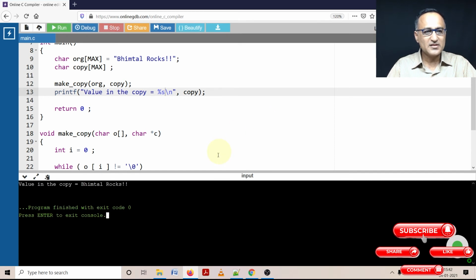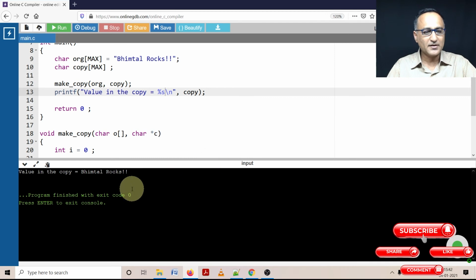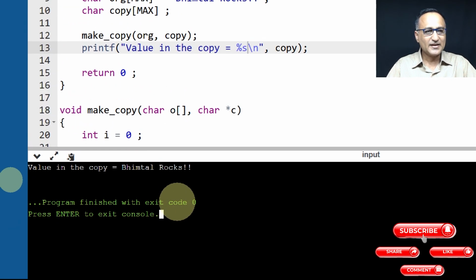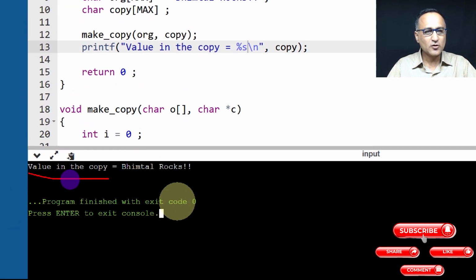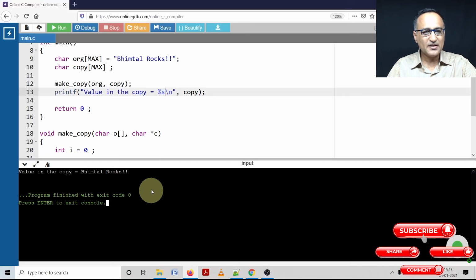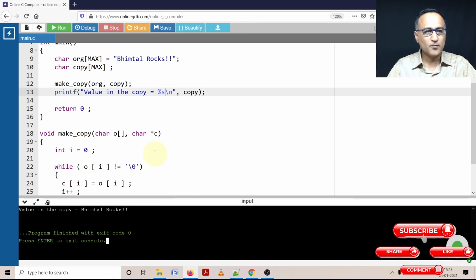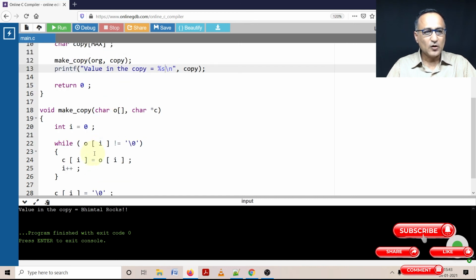So now hopefully it is recompiling. When it recompiles, you should notice that the value in copy has also turned out to be "Bhimthal rocks". How did this happen? Let me brief you. This original value contained "Bhimthal rocks", and here it is copied one character at a time.